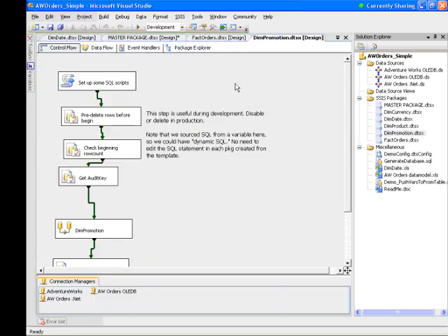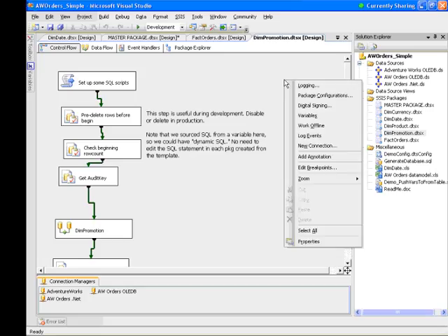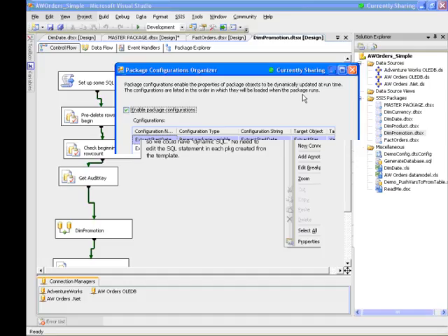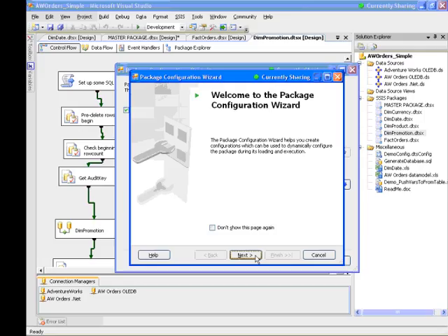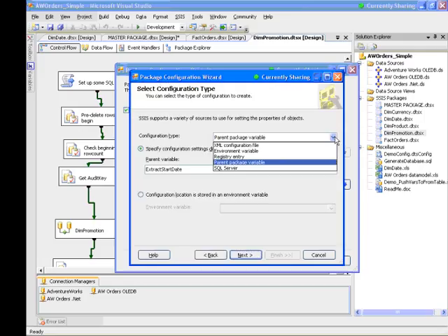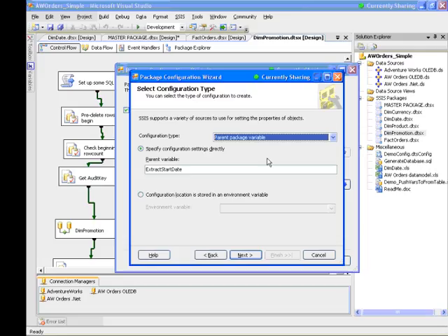And then the trick in the child package, I'm right-clicking on the background of the designer and choosing package configurations. And you can see that I have a configuration called extract start date and a configuration for extract stop date. And then the trick is that I've set the configuration type to be parent package variable. The default is to set a configuration from an XML configuration file, but to do the master-child communication, you want to set it equal to the parent package variable.